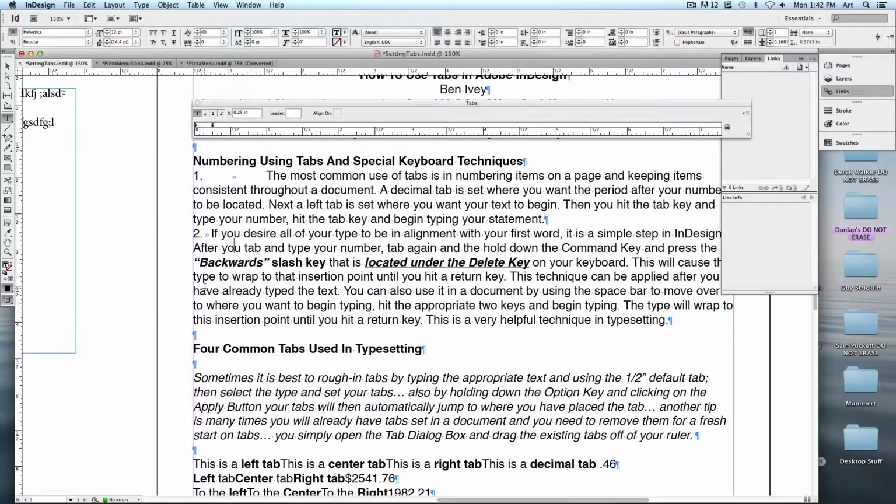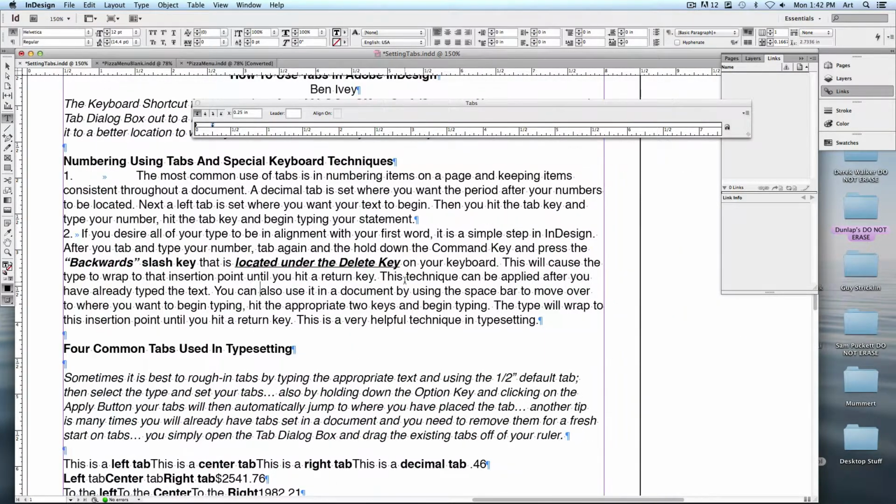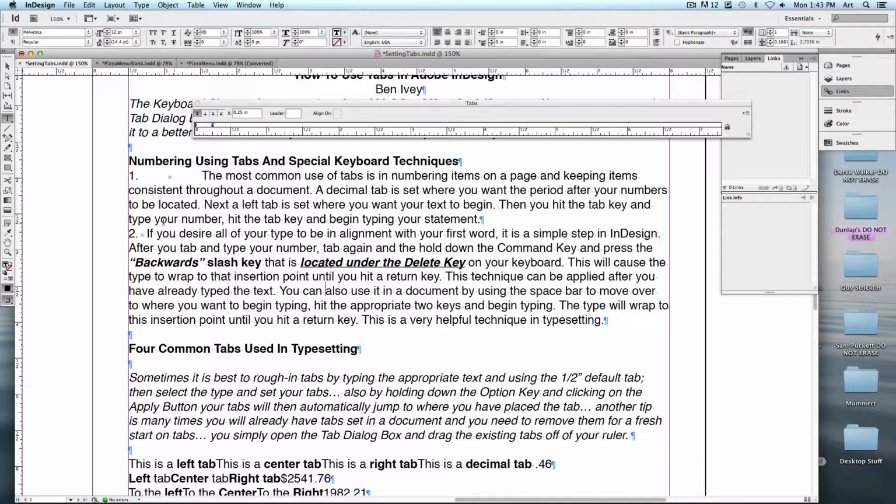Here's a great keyboard shortcut. Find the backward slash key that's underneath your delete key. If you can't find it, I even drew it off on the board. It's in between the delete and the return key. Y'all see it? If I hold down Command, I'm going to place my cursor right there at the beginning. See it's blinking right there? I'm going to hold down Command, backward slash, watch my paragraph jump.